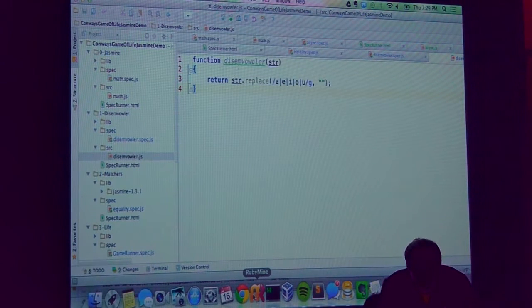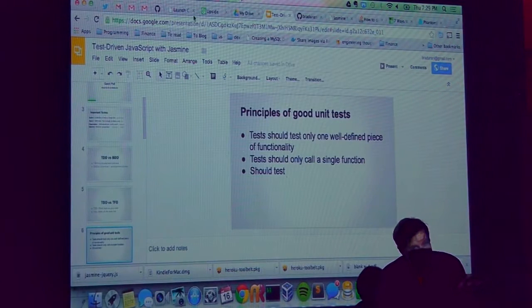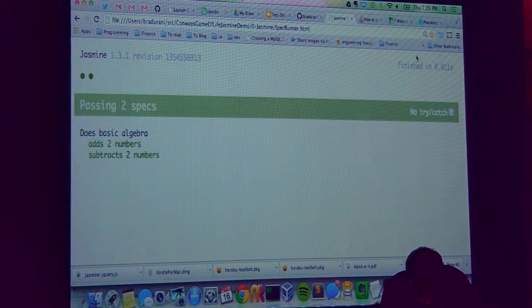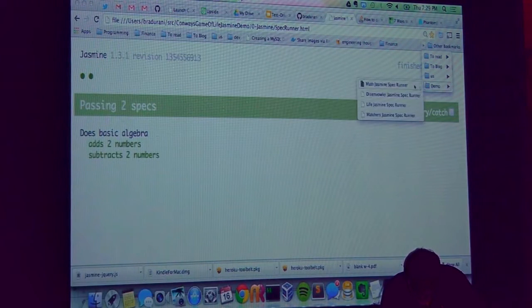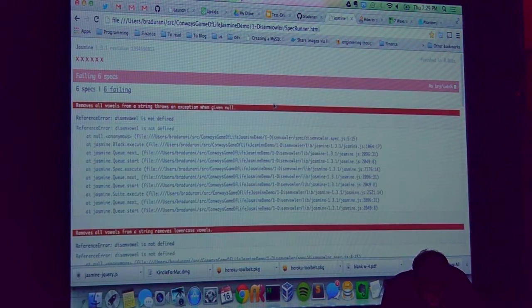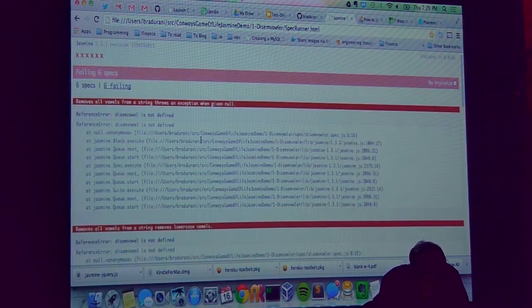I'm disappointed, right? That no one just yelled that out. So that one's missing several things already, though. Well, that's the point, right? We watch the test. Maybe we won't pass the first time. Okay. Removes all vowels from a string, throws an exception when given null. Okay, so we failed the test. We forgot to throw an exception, right?